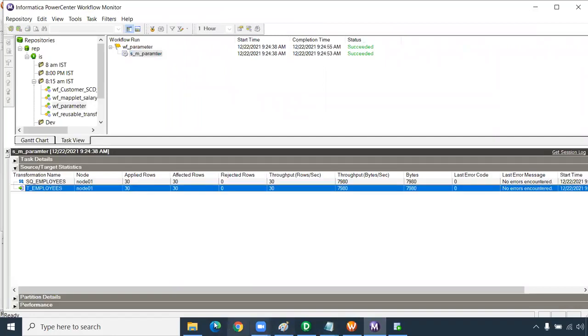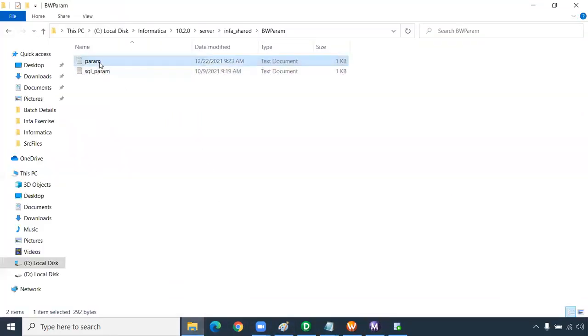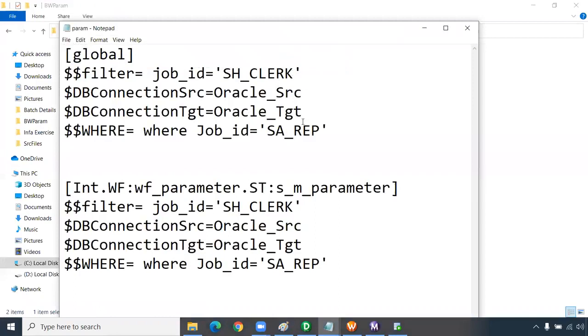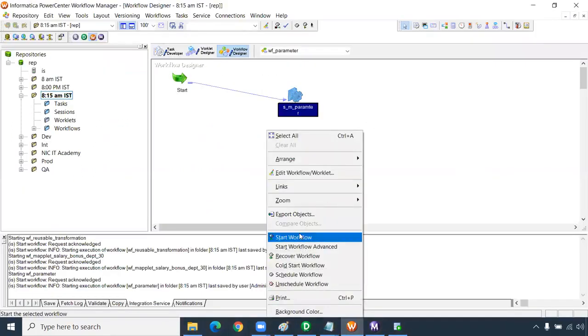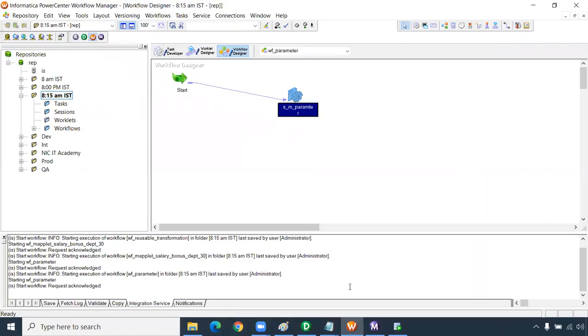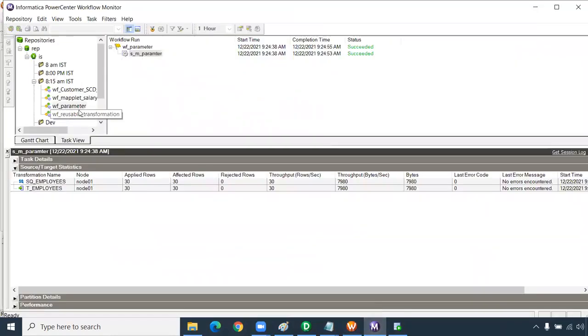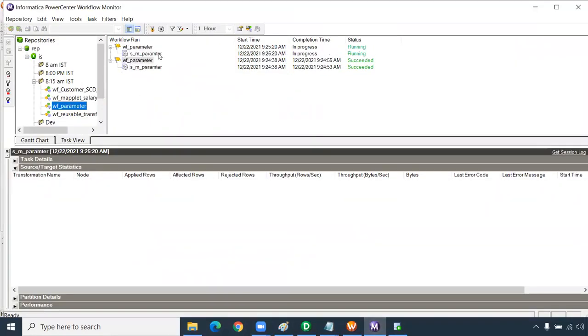Look at here, 30 records, right? I will change it only on the parameter file. I will use it here. Parameter I will use here. SH clerk. So any condition you can use. Any condition to use, not only this one. Whether they change anything on the Informatica level, no. Only I change it in this level.